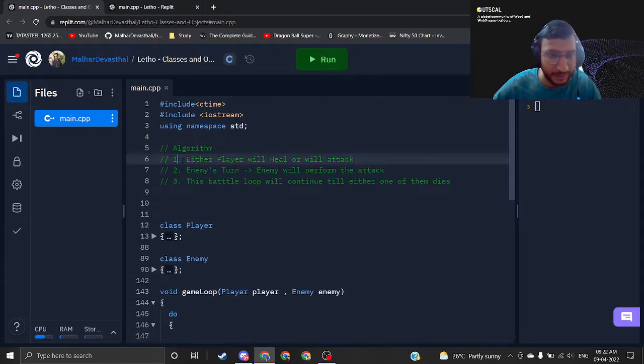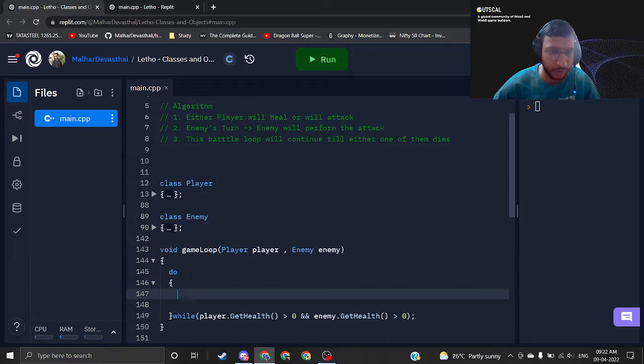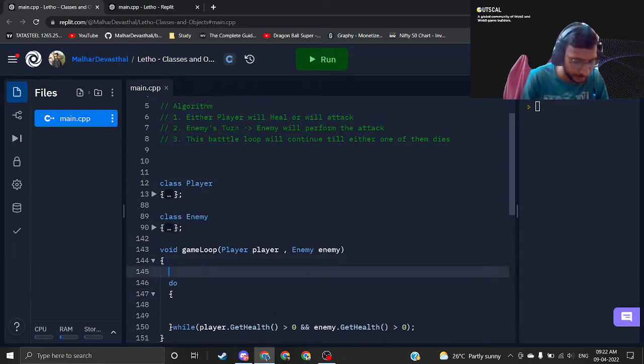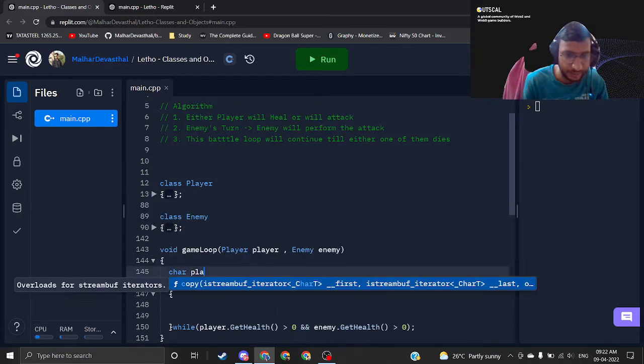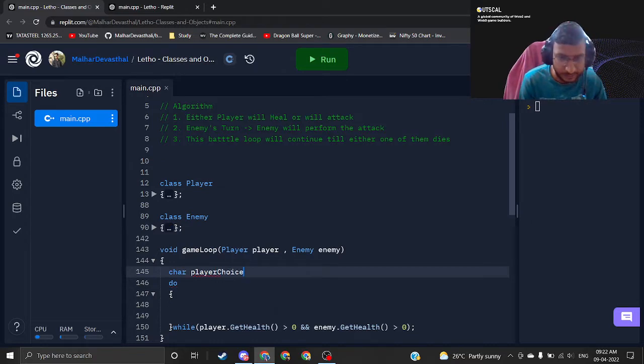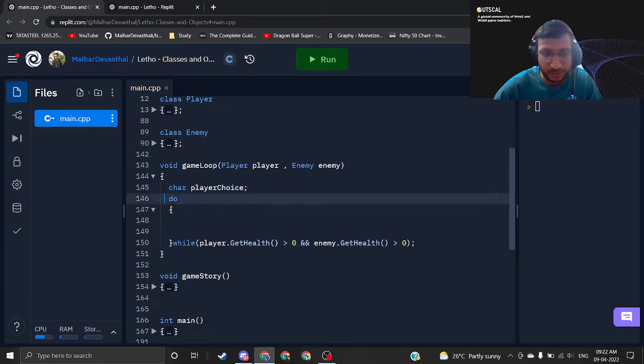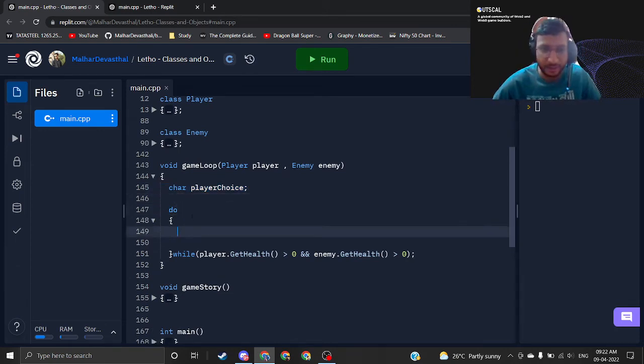Let's take a look at the first step: the player will either heal or attack. So I am creating a variable of character type and naming it player choice, outside the while loop. Make sure that you are declaring it outside, because you don't need to create the variable again and again in the do while loop, right?